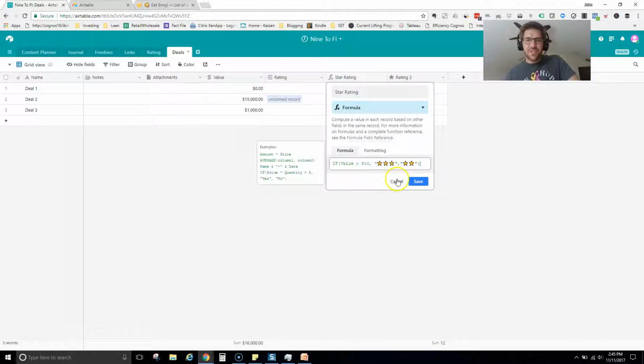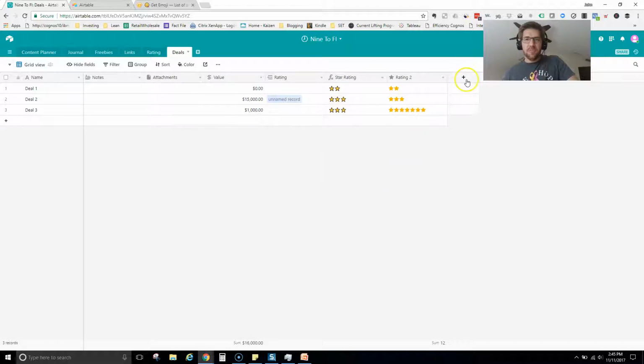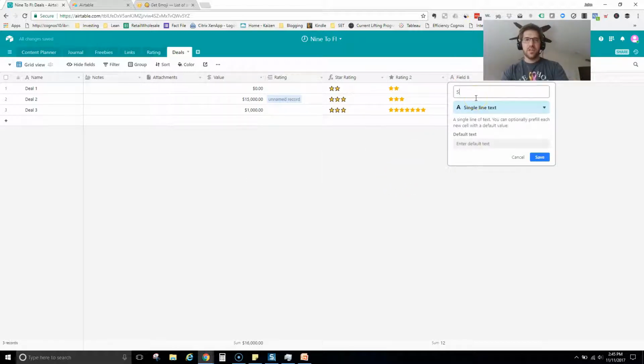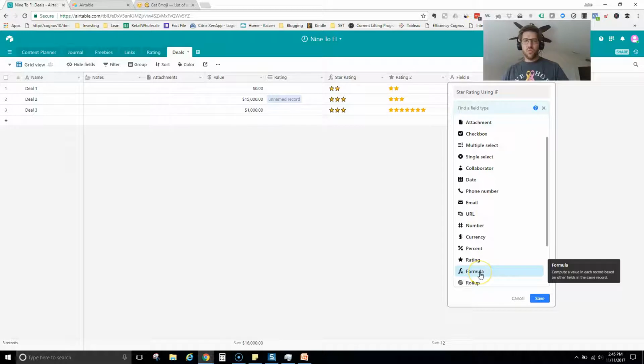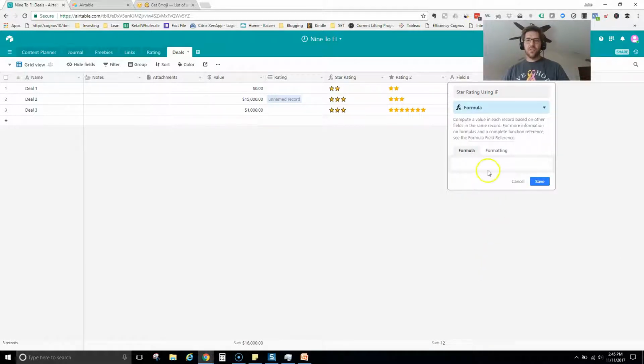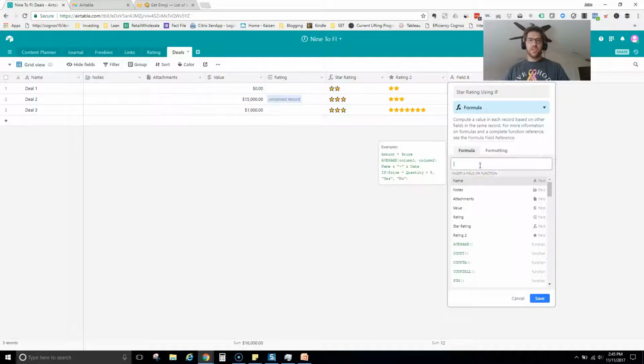So what I have chosen to do, and let's build this together here, let's do star rating using if. The way to think about this is, if you want the value of one field to impact what you do on a different field, you're pretty much going to be in this formula world. It's an if-that or if-then scenario, and that's really what this is for. So let's go ahead and build this out.